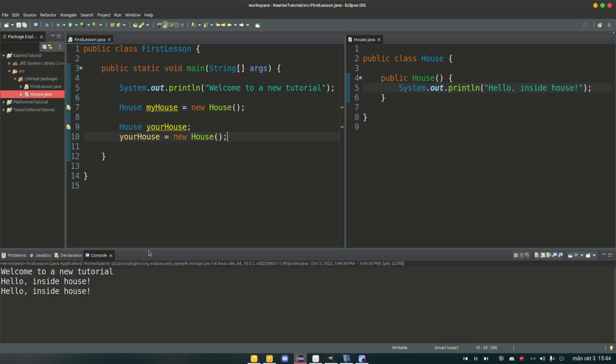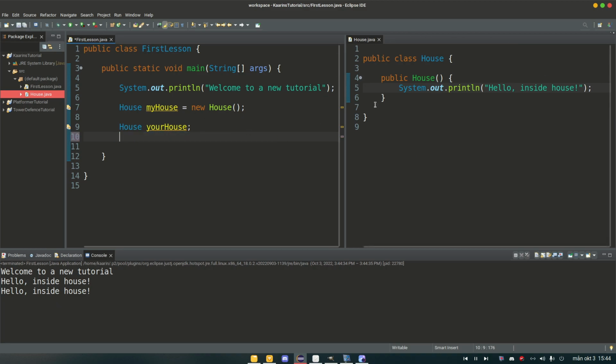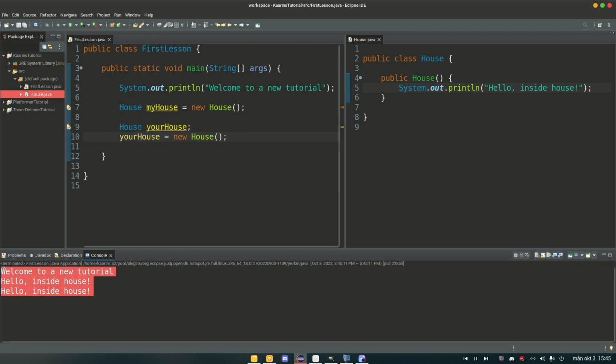And we did. Perfect. But if we didn't create the object, we just declared it, like so, we are not calling the constructor of that class. So now we only get one printout because we only made one object, but we made two here, so that's why we're getting two printouts.